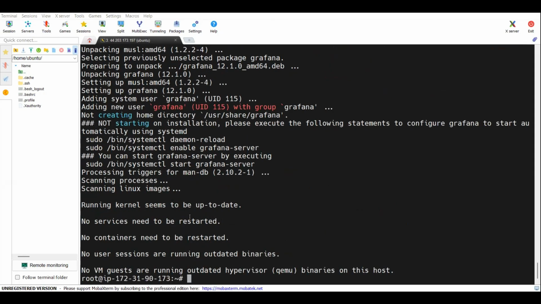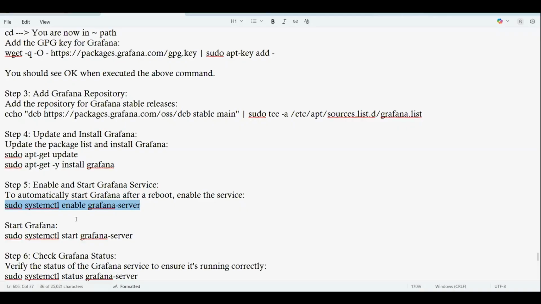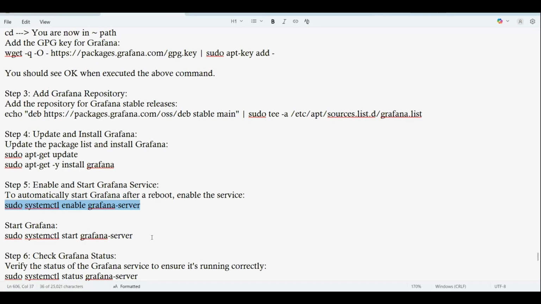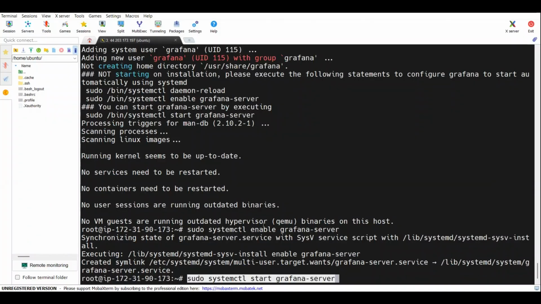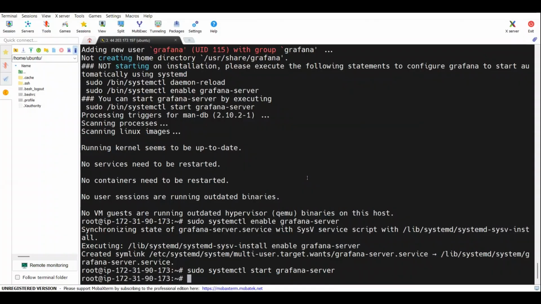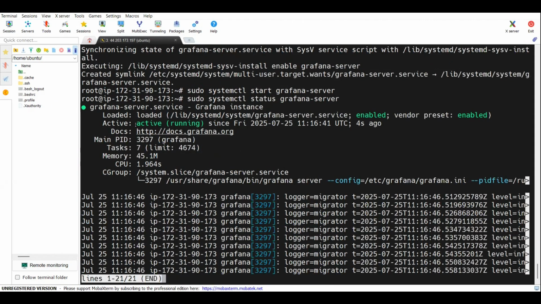Right. It is done. The next thing we need to do is enable the Grafana server. Let me just paste it, and then we can start the Grafana server. Then we can check the status of Grafana as well. Once you see the status as active and running, that means Grafana is good.